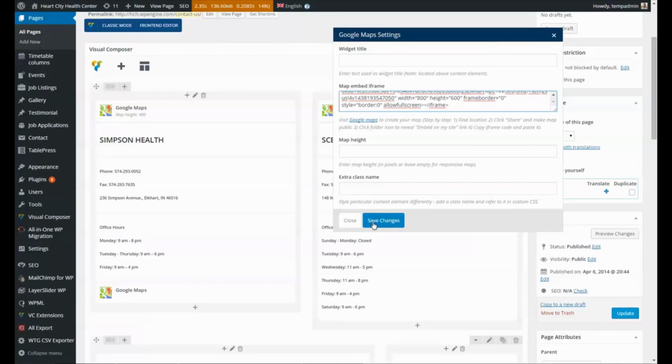That's about all there is to it. There's not much to the Google Maps settings besides the iframe and the map height. There are other options where you can have something zoomed in a little further. That is within Google Maps, and those are just some other options that you can do with that.